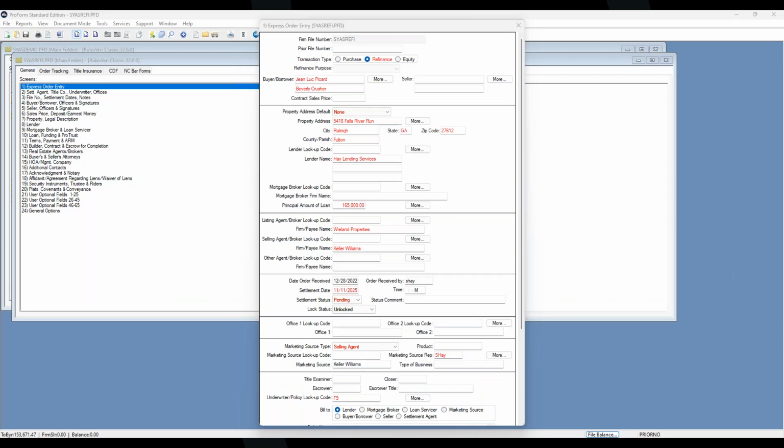To start, I want to look at the express order entry screen with you. This screen is here for basic order information, basic data entry that you need in order to get the order open, but you may not have a lot to go on. On this screen, you're going to see some more buttons. These buttons are shortcut buttons that lead to other screens inside the order.